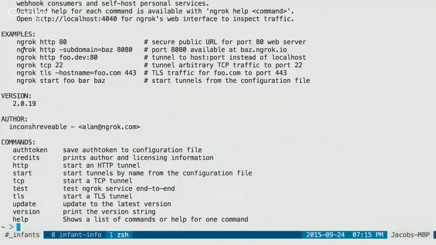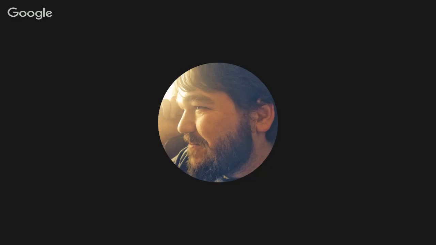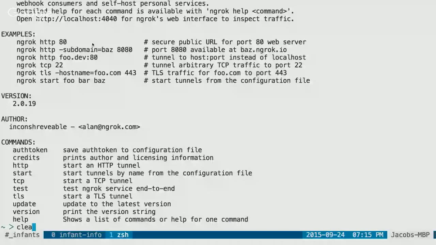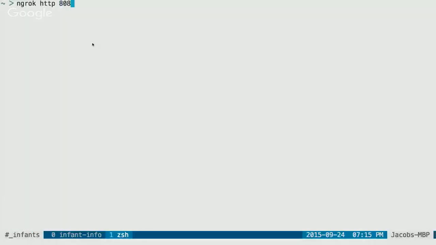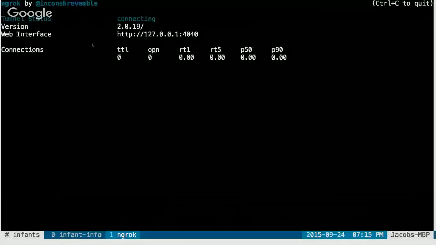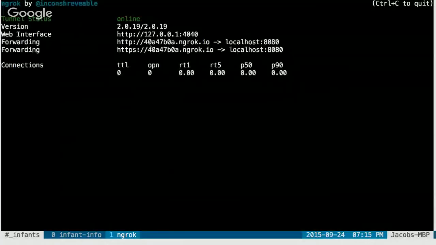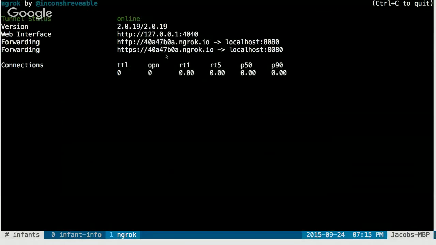The most common use case is you would say ngrok, I want to just make an HTTP tunnel on some port. My website is listening on localhost port 8080. So I'm going to say ngrok http 8080. OK, so now what it's done, on ngrok.io on their website, they've created a random subdomain that anyone can go to right now. So if you go to 40a47b0a.ngrok.io, you'll pull up my local machine.